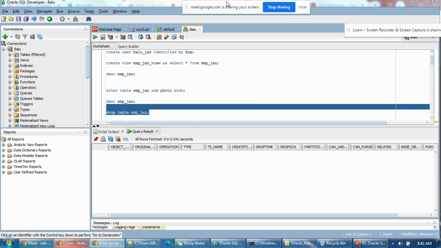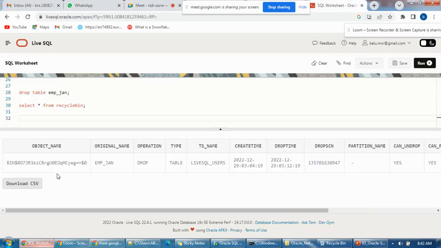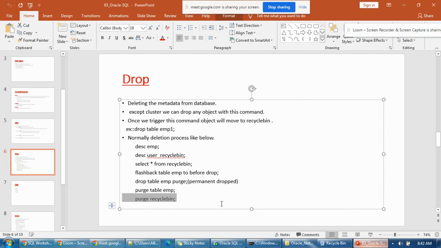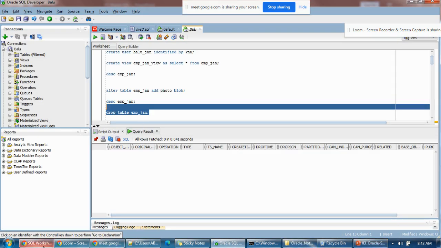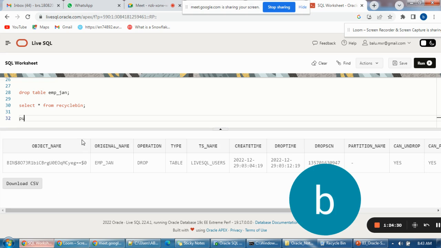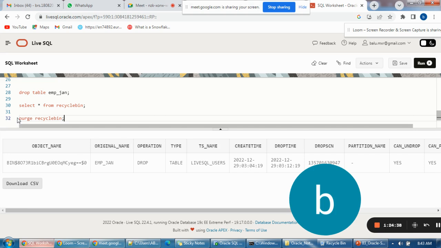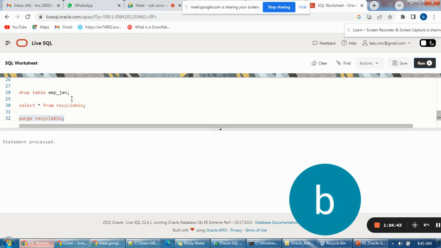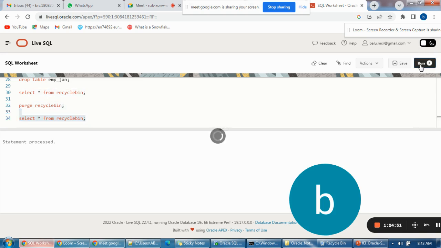Okay, what you need to use here is the purge recycle bin command. Simply you can use the purge recycle bin. If you use the keyword, your data will be removed from the recycle bin as well. Okay, statement processed. Now go and check your recycle bin data. That will not be there. No data, means it's already removed.